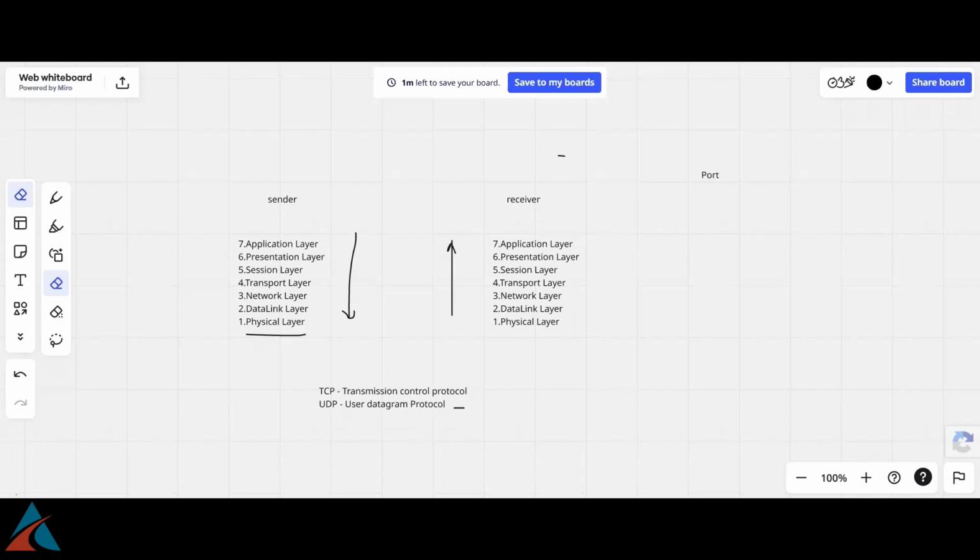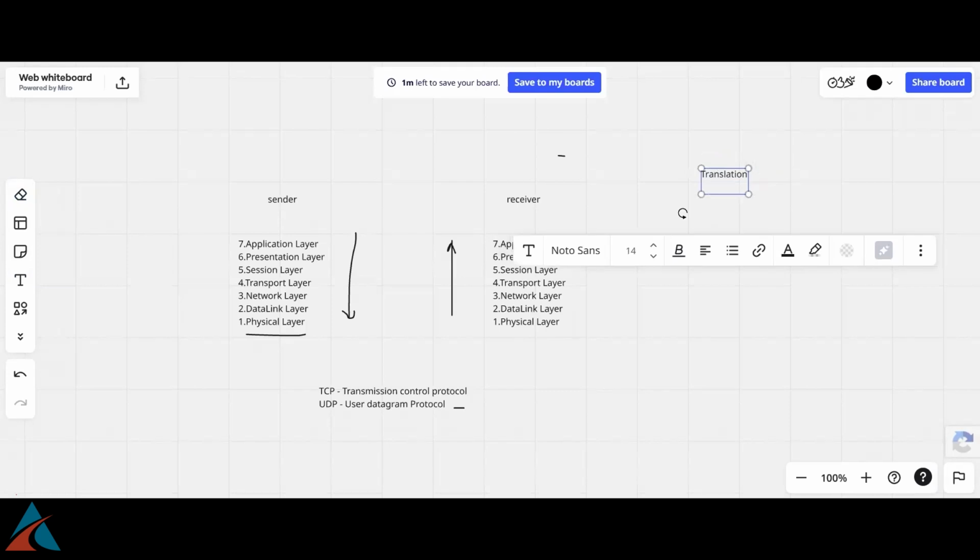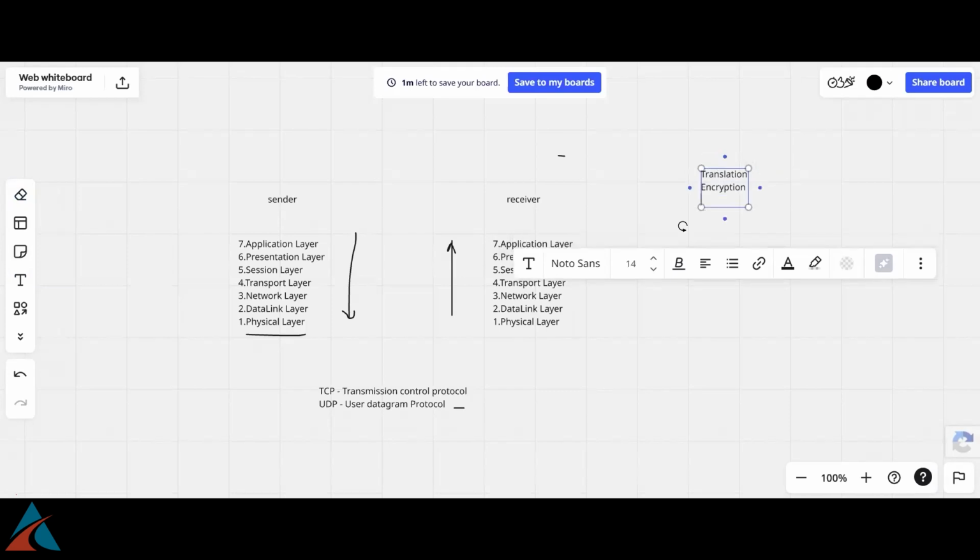So it has three main functionalities. This presentation layer, I'll write it here. Let me delete this port. It has three main functionalities. One is translation, the other one is encryption, and the third one is compression.